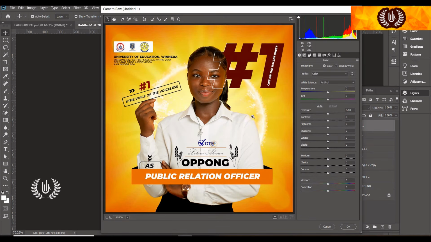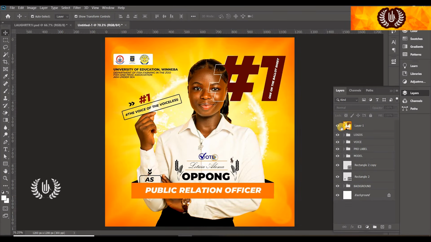And as I always do at the end of every flyer, I make sure I add this effect, camera raw effect, by adding the features, exposure, contrast, shadows. You see, all this actually enhances the colors. It makes them nice, and the outcome becomes really awesome.